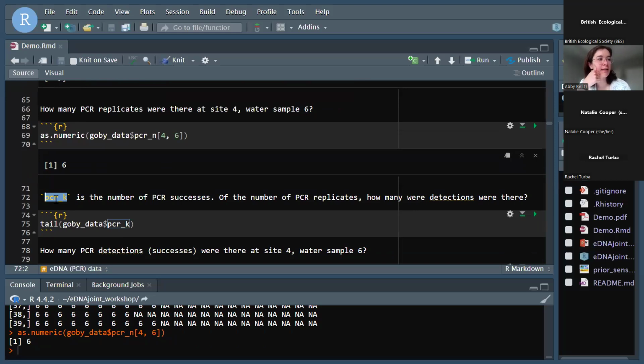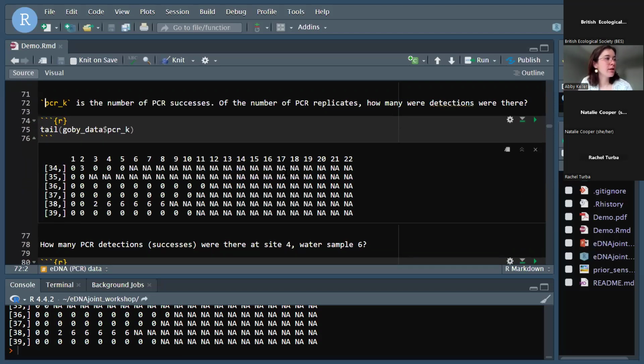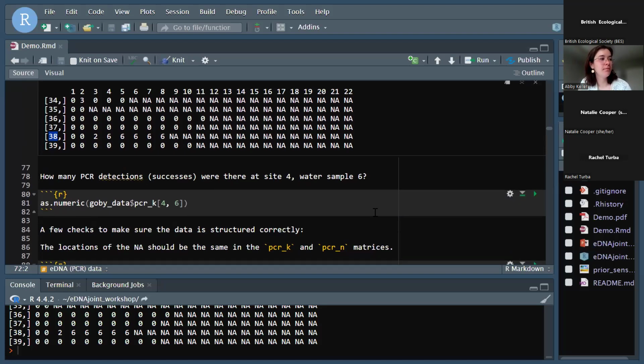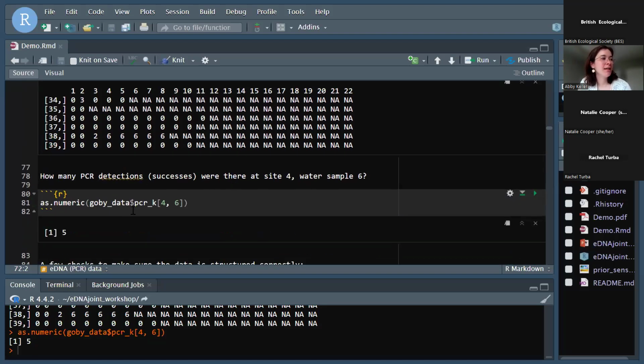PCR-K is the number of successes. So these are binary detections of the number of replicates, how many detections there were. Again, looking at the bottom of this matrix, at site 35, row 35, of the 2 water samples they had 0 positive PCR detections. Whereas at site 38, they had 8 water samples and they ranged from 0 to 6 positive detections per water sample. Again, just to highlight the indexing here, at site 4, row 4, water sample 6, column 6, they had 5 positive detections of the 6 trials.